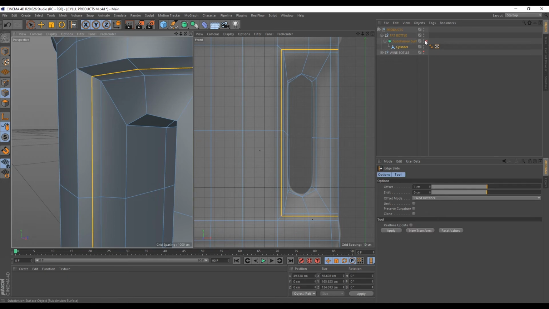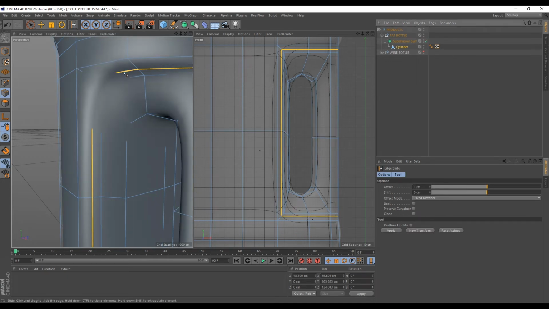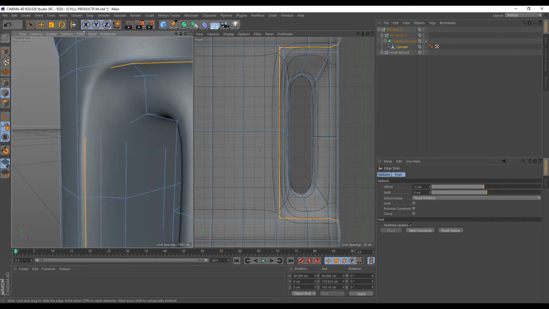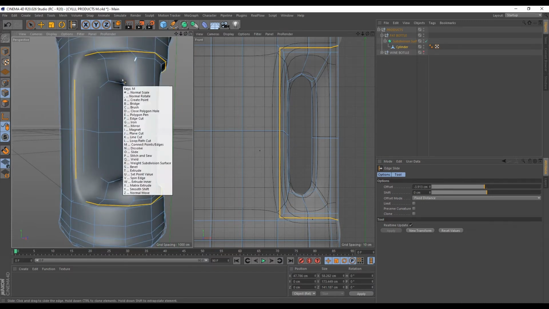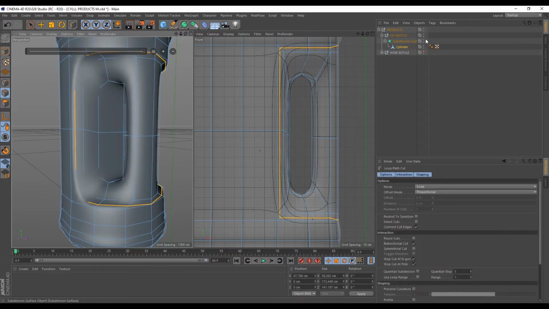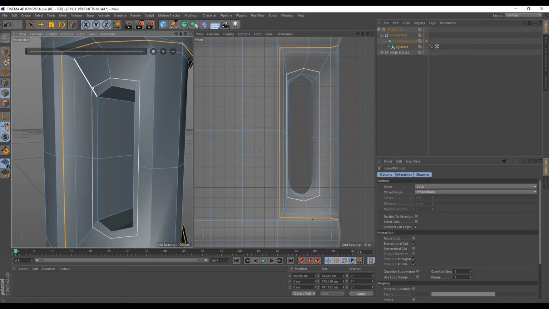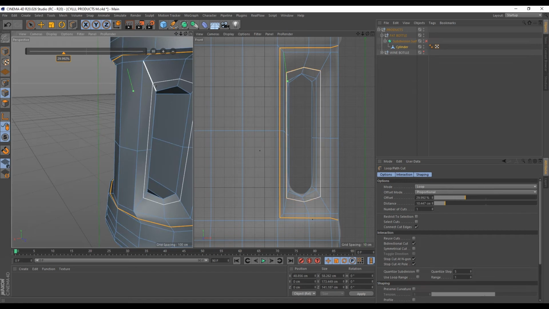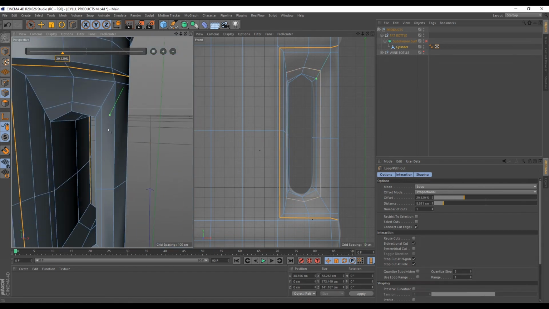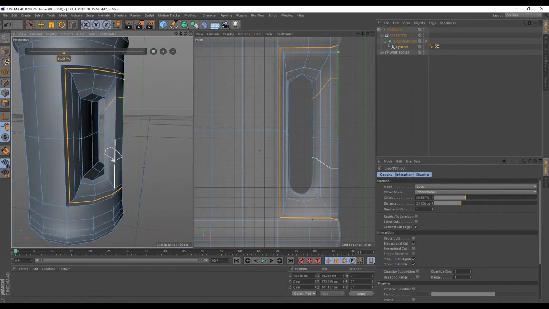So let's put our subdivision surface back on. And I just slide this towards the edge here. So we can drop this cut here for now. Then let's add more loop cuts. So I'll hit M and L on my keyboard. I will check this. So I'll add a loop cut here. Front and the back also here. And I'll add loop cut here and here.